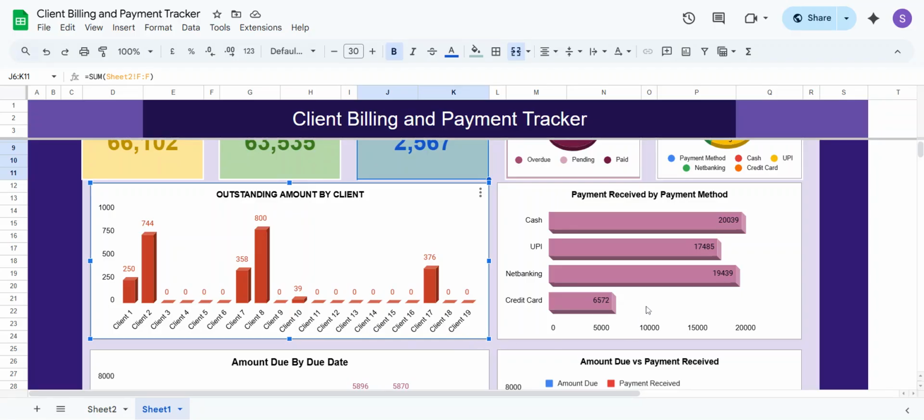Then there is payment received by payment method. How much payment we have received via which method. Cash we have received this much, UPI we have received this much, via net banking we have received this much, and via credit card we have received this much. This is a 3D bar chart showing different payment methods, how much we have received.